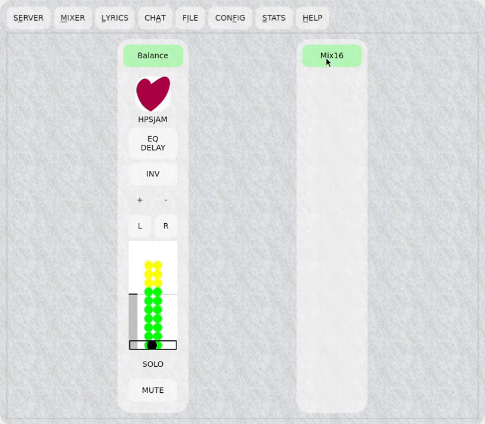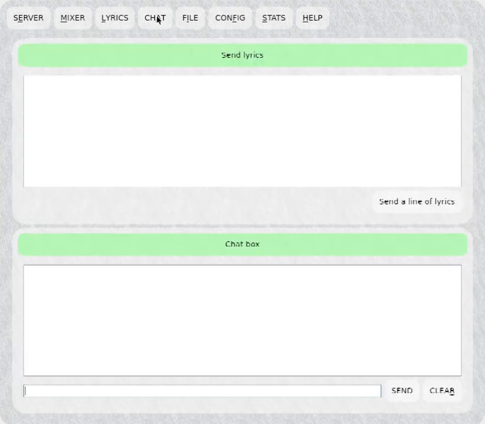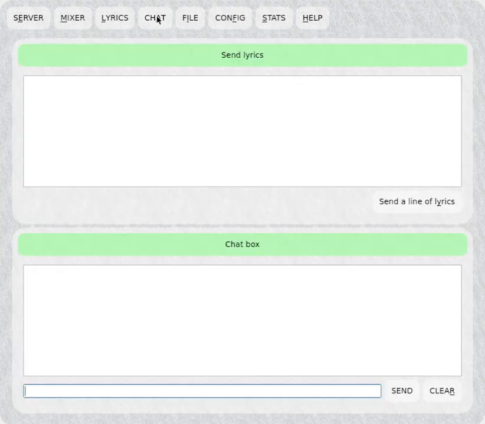Proceeding to the Lyrics tab. This window will show the current lyrics, if someone connected to the server is sending lyrics. Proceeding to the Chat tab. Here you can send lyrics and internal server chats to other members. How exactly these features work will not be covered in this video.